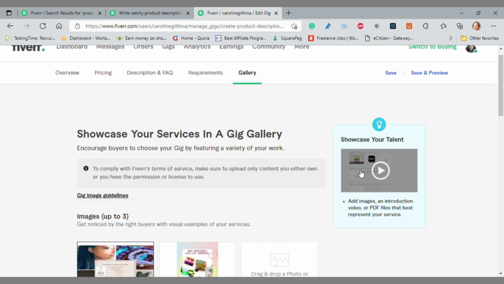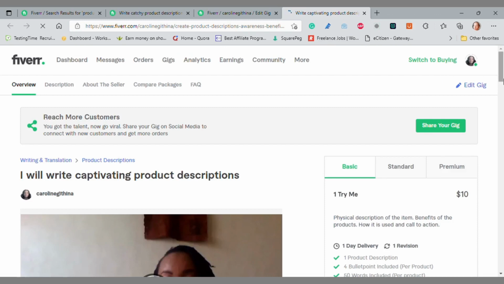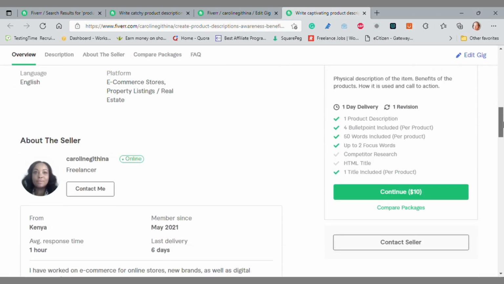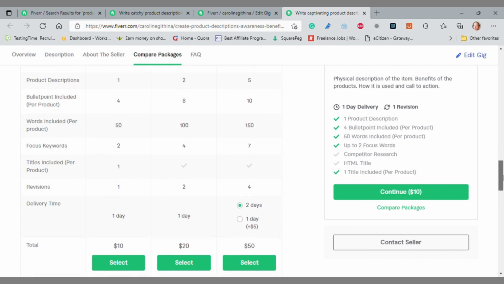Okay, so now that we've completed and updated our gig, you want to save and preview your gig. And now you get to look at it from the buyer's perspective. You see exactly what they see when they land on your gig. You read through the descriptions, make sure everything makes sense and everything is as you have updated it to be. And if there's any changes needed, go ahead and do that.